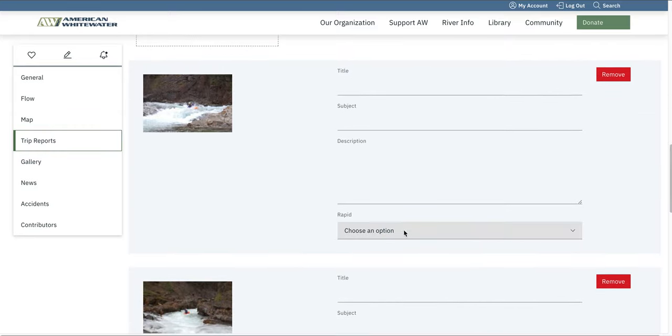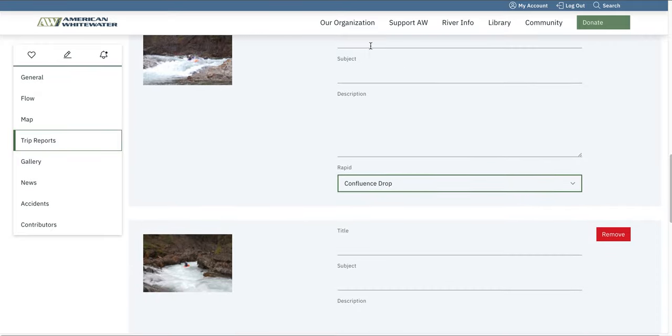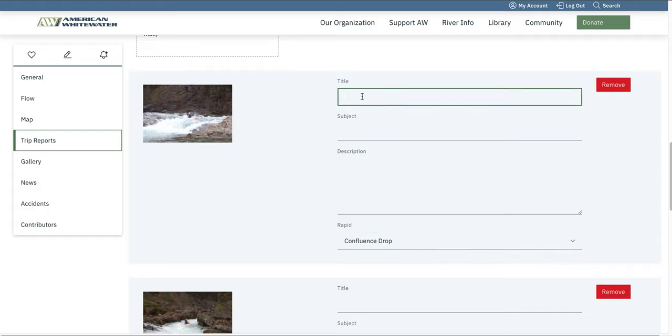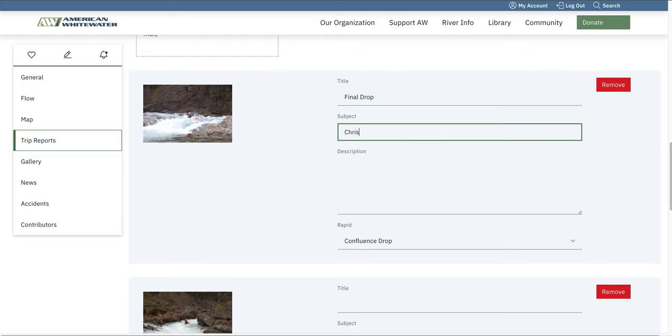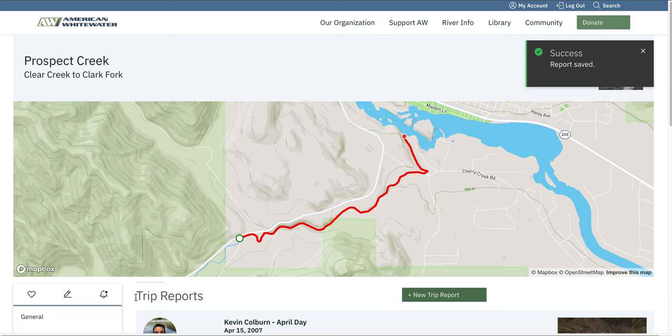Once you upload them, you can select a rapid. You can add a title that's just clear and concise. You can add the subject, which is who the photo is of. Give a little description. And then when you do all of that for all of them, you click submit.